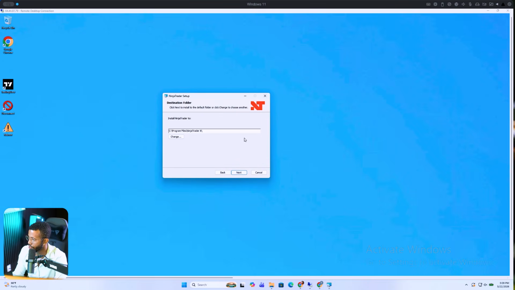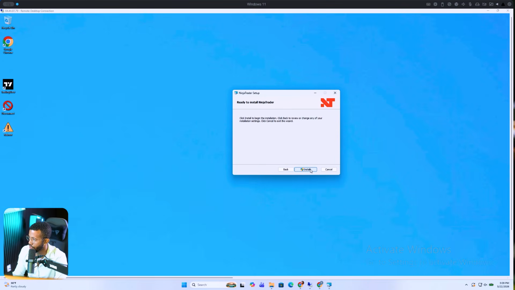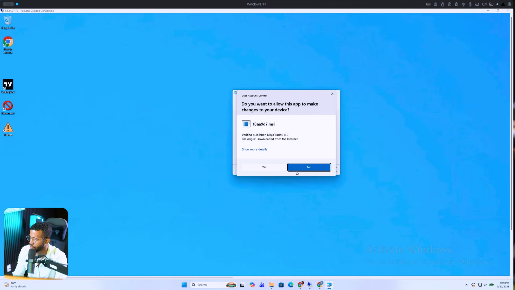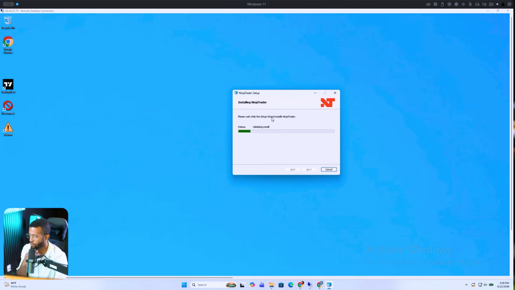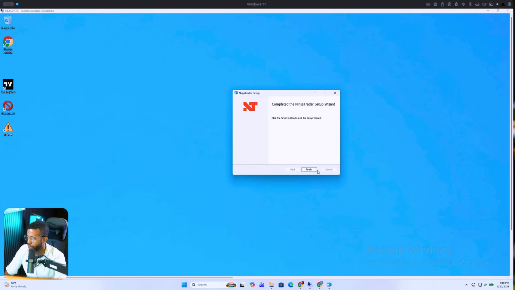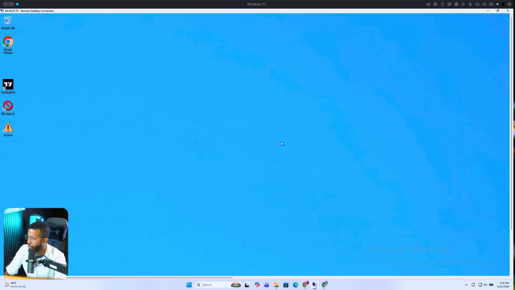I'll accept the terms, hit next, put it in the default location, which is fine. Hit install, okay, hit yes on allowing it to make changes to your PC, and it's going. Okay, and now we'll hit finish. Awesome. So we now have NinjaTrader on our computer.